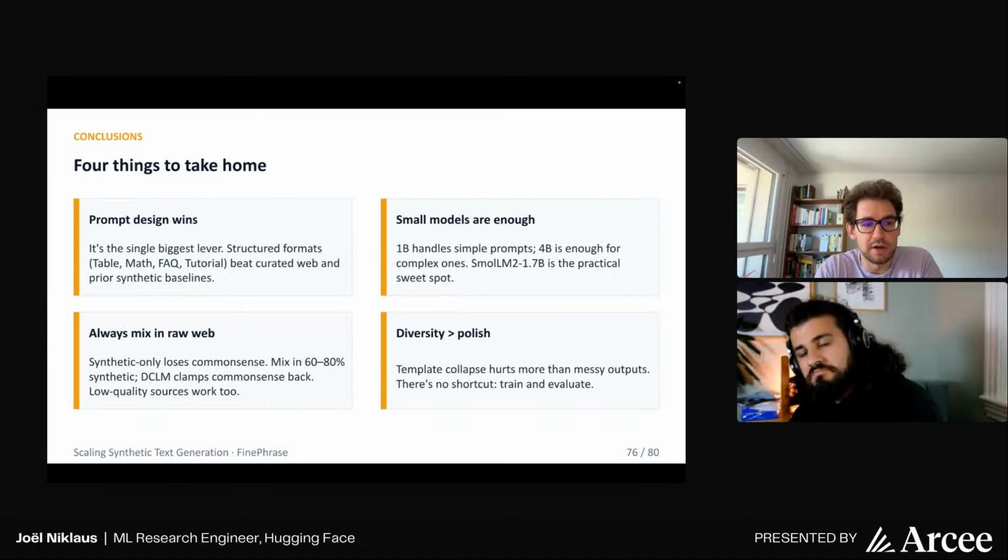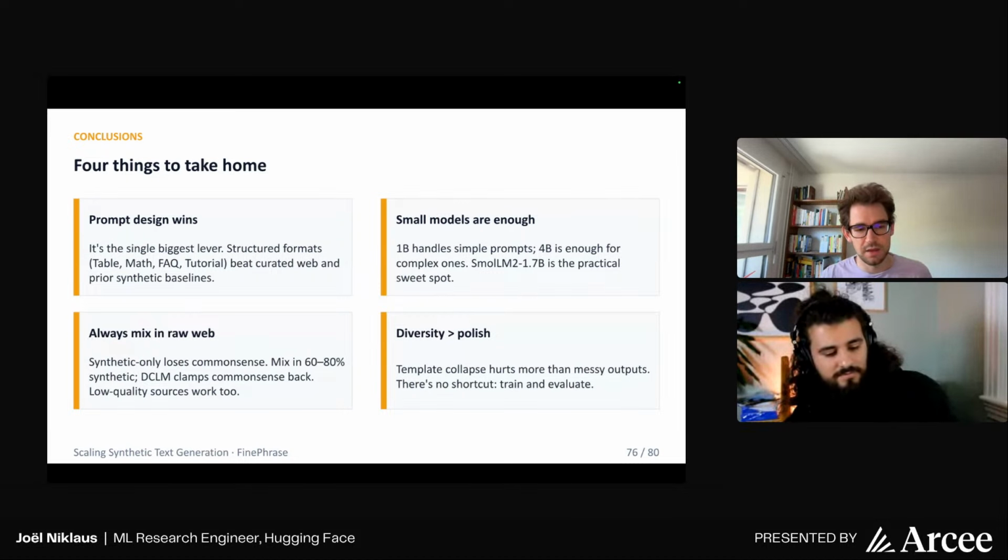So to conclude, prompt design wins. It's by far the biggest lever. Structured prompts like table, math, FAQ, format, tutorial work quite well. Always mix in raw web data, because synthetic data alone loses on common sense tasks. 60 to 80% synthetic data works the best for us.